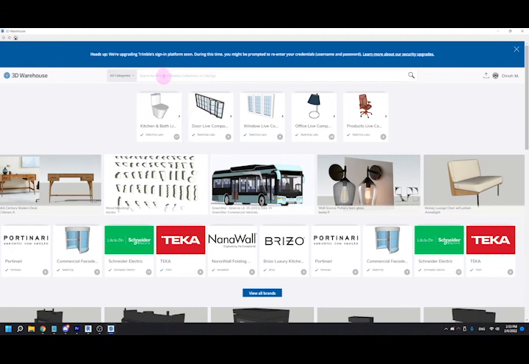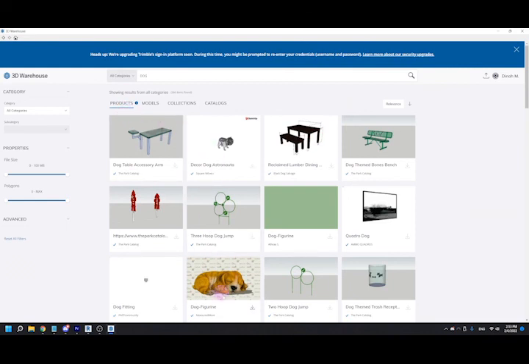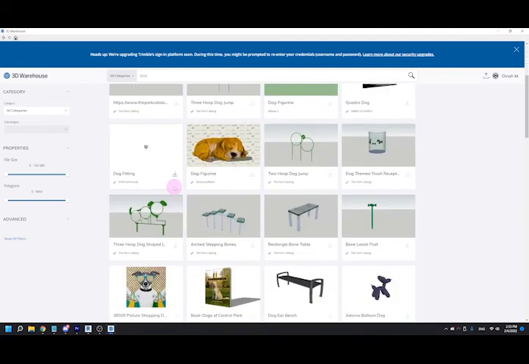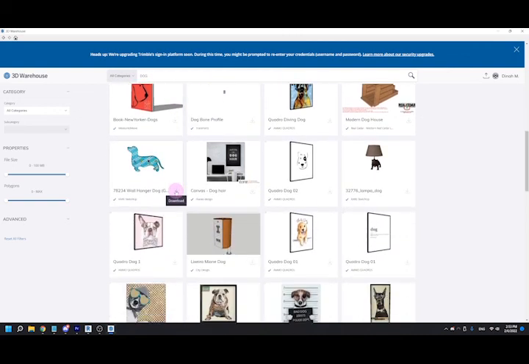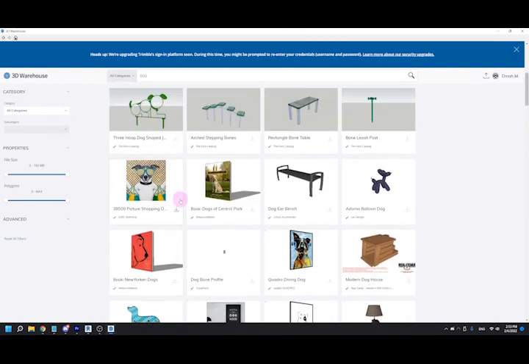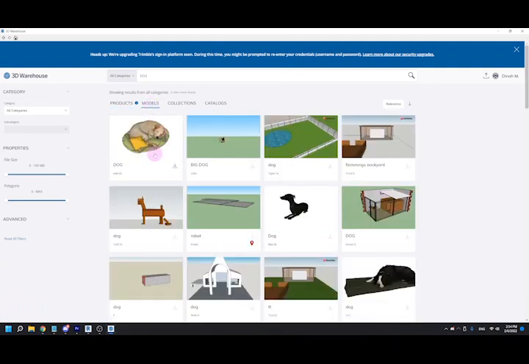So up at the top here, I'm just going to search for dog. And by default, look at that pup. By default, it's going to give us products from specific catalogs. My assumption is that it's because these people have paid Google or paid Trimble money to feature their stuff above everyone else. But if I click on models, it's now just showing me models of dogs that anybody has made, and they have just labeled it as a dog.